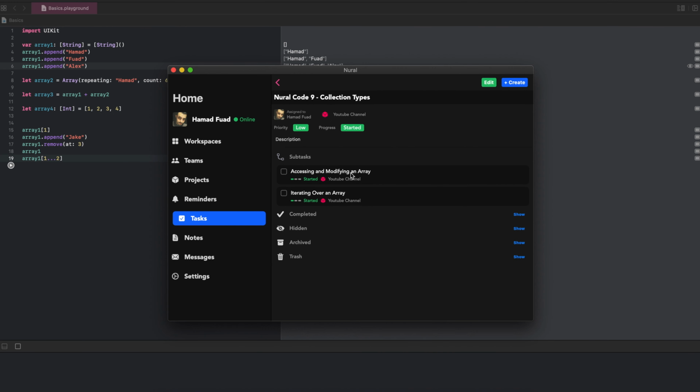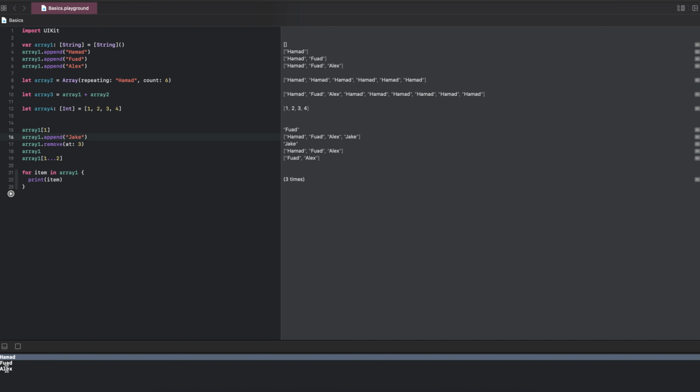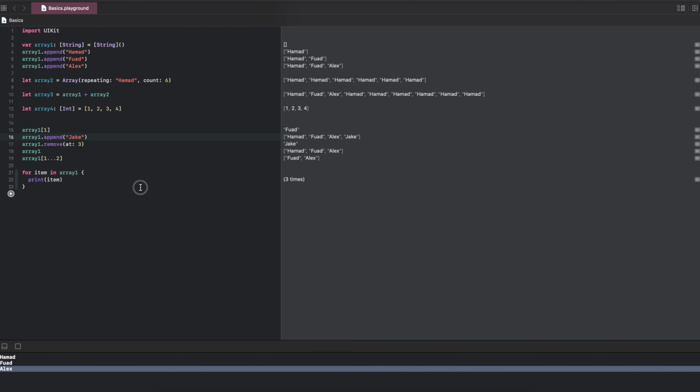Let's see what we have left. The last thing we have is iterating over an array. It's done by using for loops. Let's say item from array 1. Now let's print item and hit run. It prints 3 times, and if you look down, Hamad, Fuad, Alex.